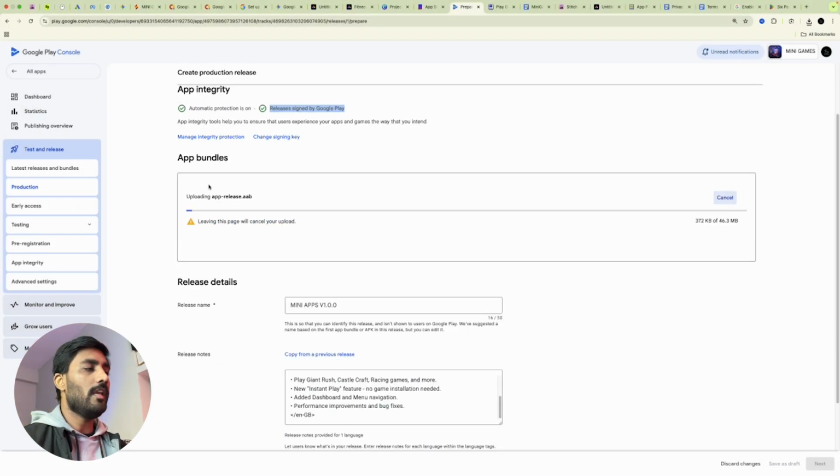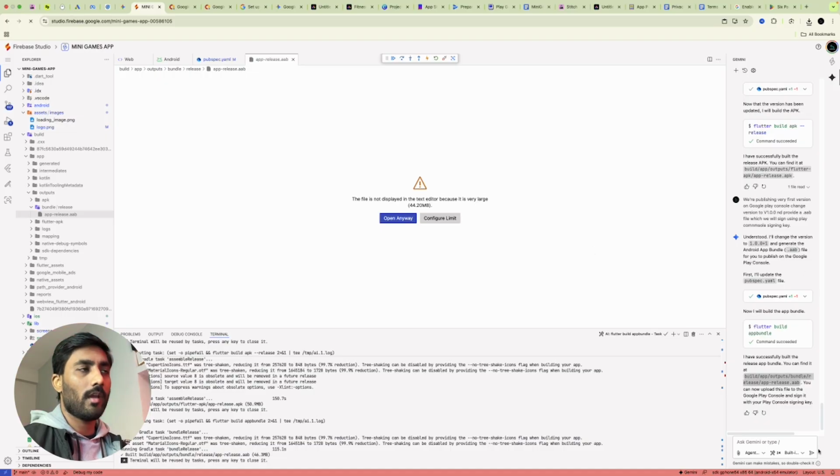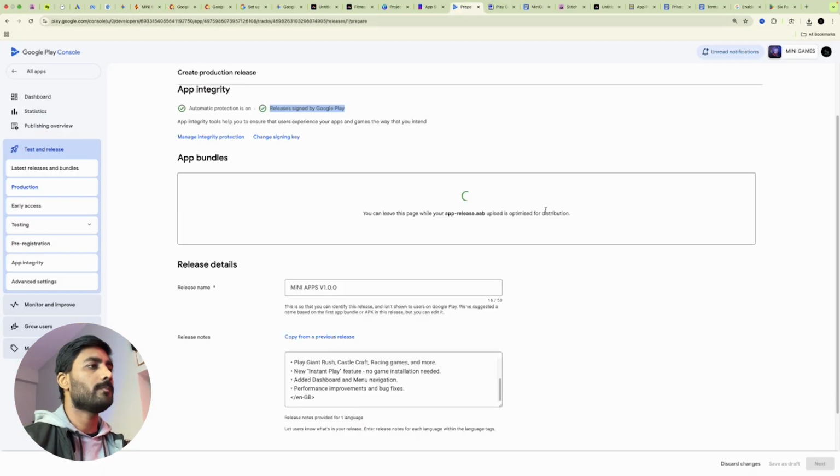If you're facing any issues over here, you need to make changes accordingly. You can just copy that prompt, or whatever problem you are getting over here, copy that specific problem over here and ask Gemini to resolve that problem. But let's wait and see what happens over here.